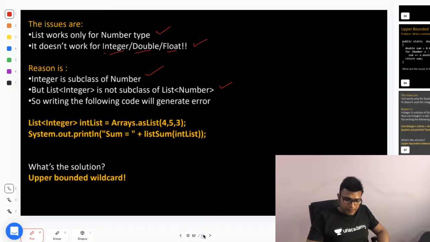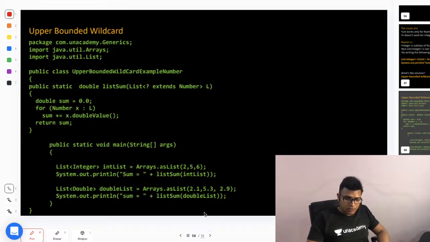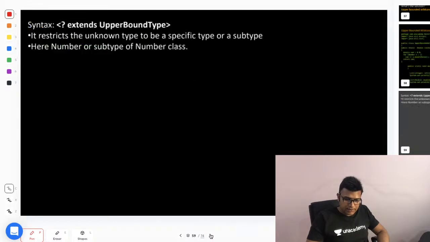Okay. Now what is the solution? We are going to use upper bounded wildcard. So what is upper bounded wildcard? If I write like this, question mark extends Number, it means that it can be anything that extends Number, right? So that is why you are able to send integers and you are able to send float, double, or you can send anything.